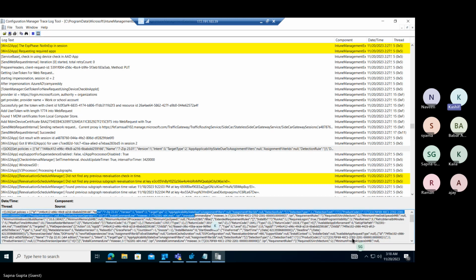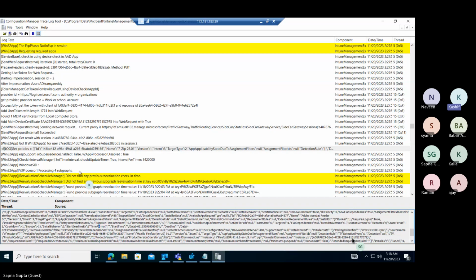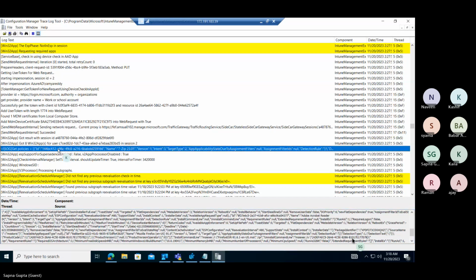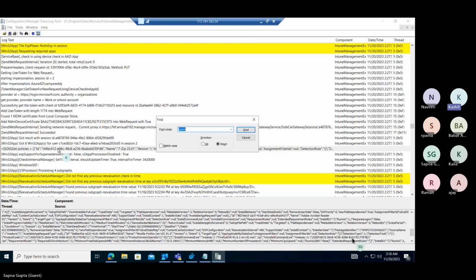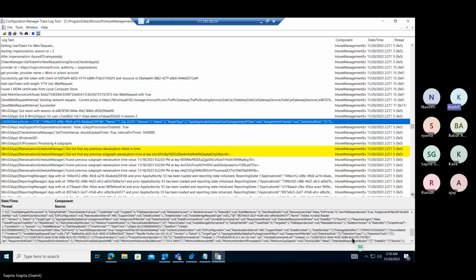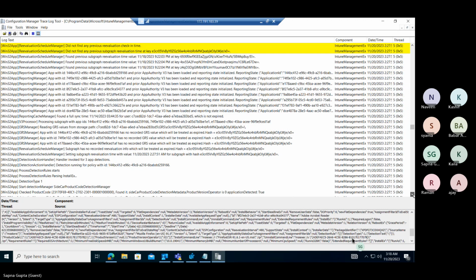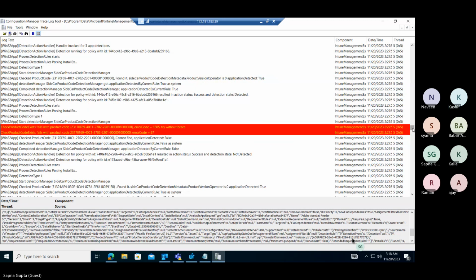No, it's the 7-zip application. One minute. Product code. No, not this one. Wait a minute. Control F. Right now it is 3:18, right? So let me go to 3:15.